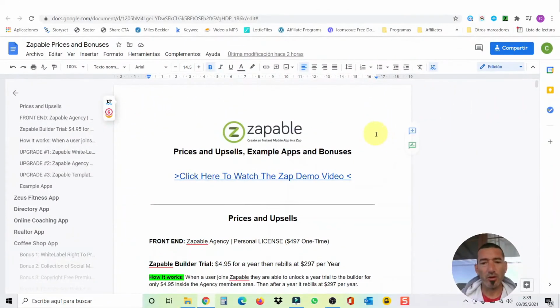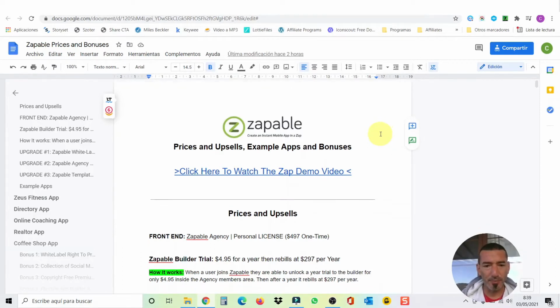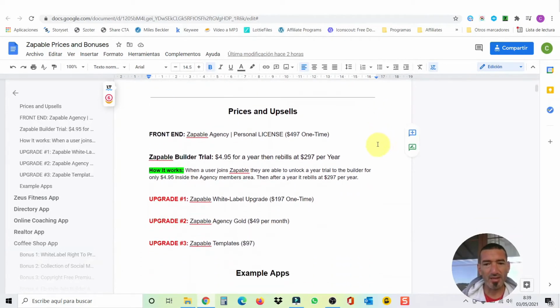All right, so now I would like to show you the prices and upsells and the 18 awesome bonuses that I have for you today that I'm sure you will love. Let's go. Okay guys, so this is my document. Remember, you can also access this document from the link in my description. I'm going to show you the prices and upsells now.